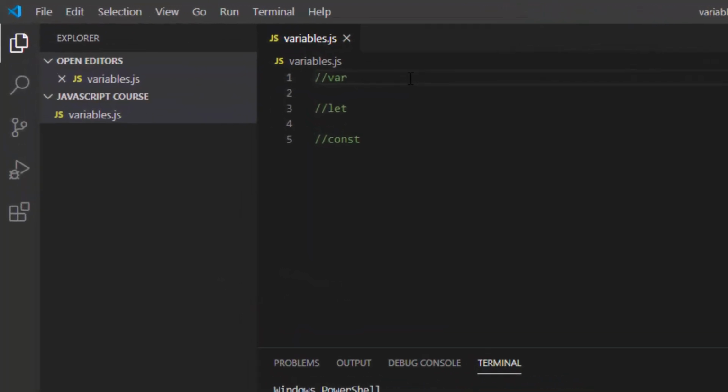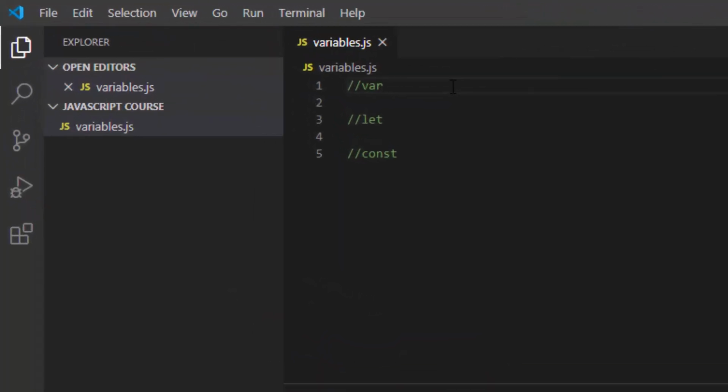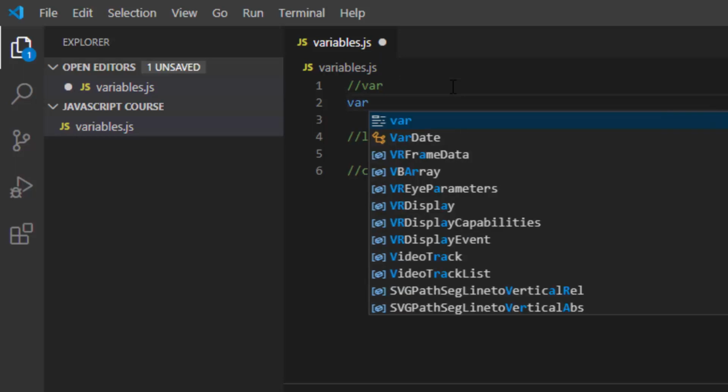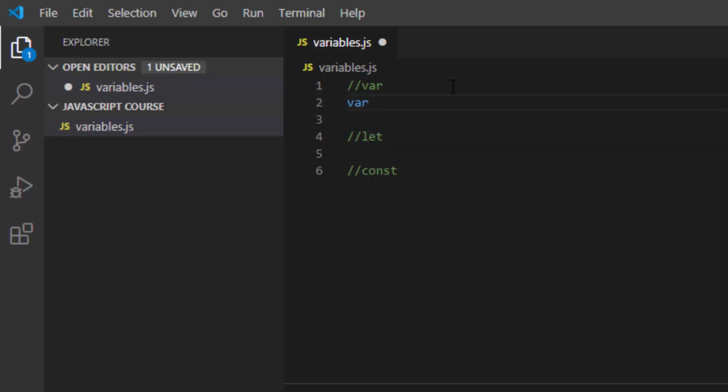So first and foremost, var is the old way to create a variable. There are a few different disadvantages to using var, so we're going to stay away from it in the course. I'll just bring it up when we want to show a comparison. So when we want to declare a variable using var, we're just going to say var and then space and then the name of our variable.